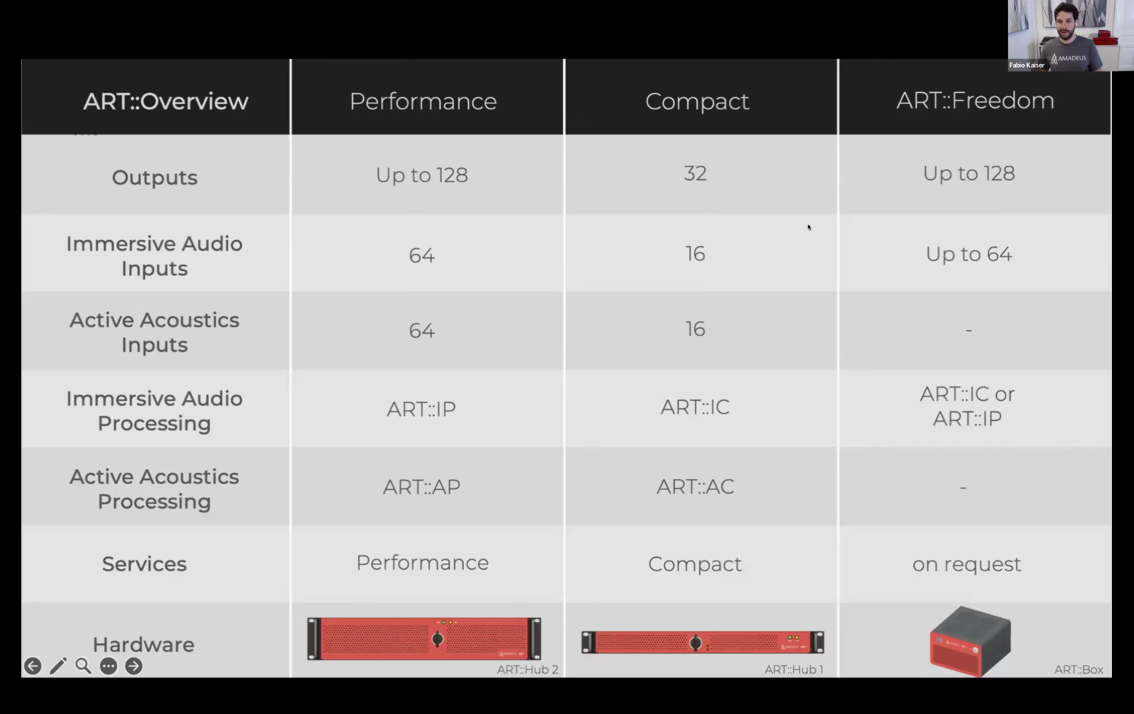And then there's the Freedom package, which basically consists of the immersive modules up to 128 outputs and 64 inputs, and the ARC box. And the idea here is basically, we don't ask what you do with it, and we hope it's going to be morally okay, but we don't ask, you're good to go after a little training and getting to know the tools to be able to create immersive experiences or shows, etc.